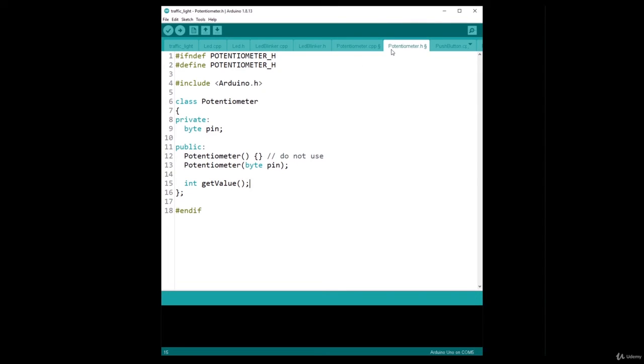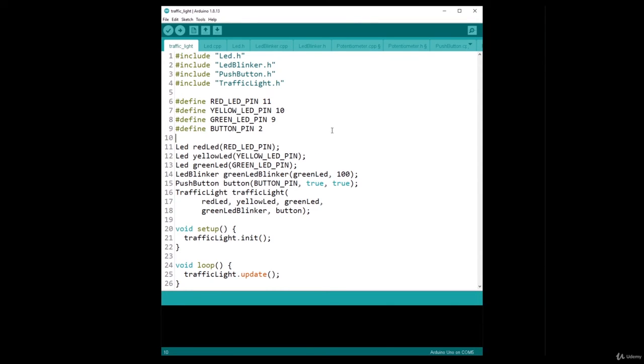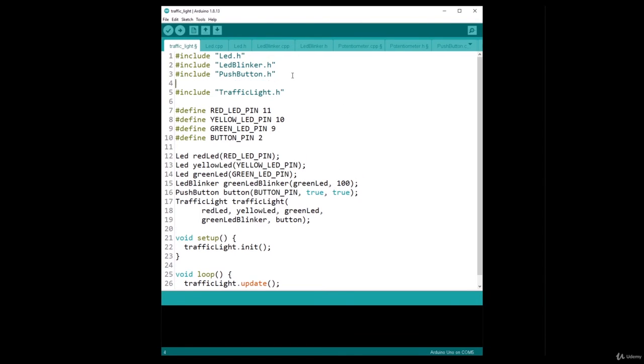And now that the potentiometer class is finished, let's try it. Let's just try it in the main file. So then if it's working correctly, we can use it in the traffic light class. So I am going to include it here. The order doesn't really matter. Okay, include the header file.